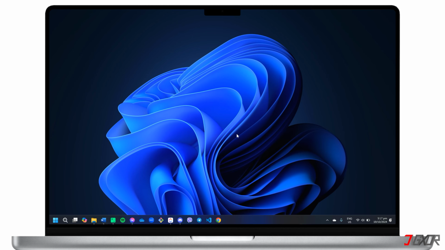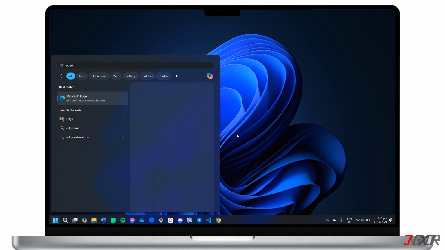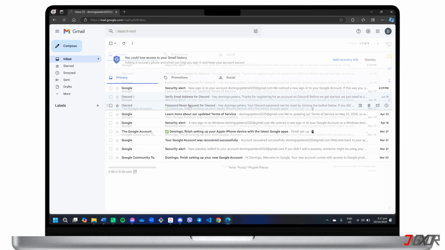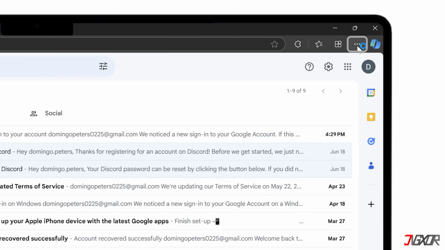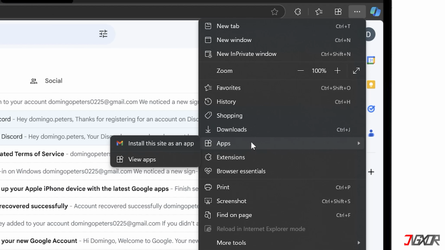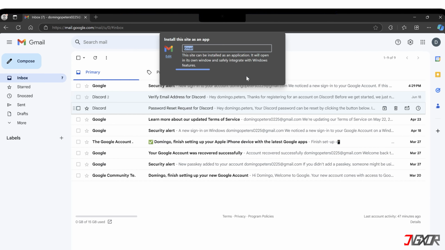Unlike your phone where you can have a dedicated Gmail app, Google doesn't offer a downloadable Gmail application for Windows 10 or 11. But did you know that you can create an app-like experience for Gmail right on your desktop using Microsoft Edge? To get started, open Microsoft Edge and sign into your Gmail account at gmail.com. Then, click the three dots in the top right corner and navigate to the Apps menu. Click Install this site as an app and confirm the installation.